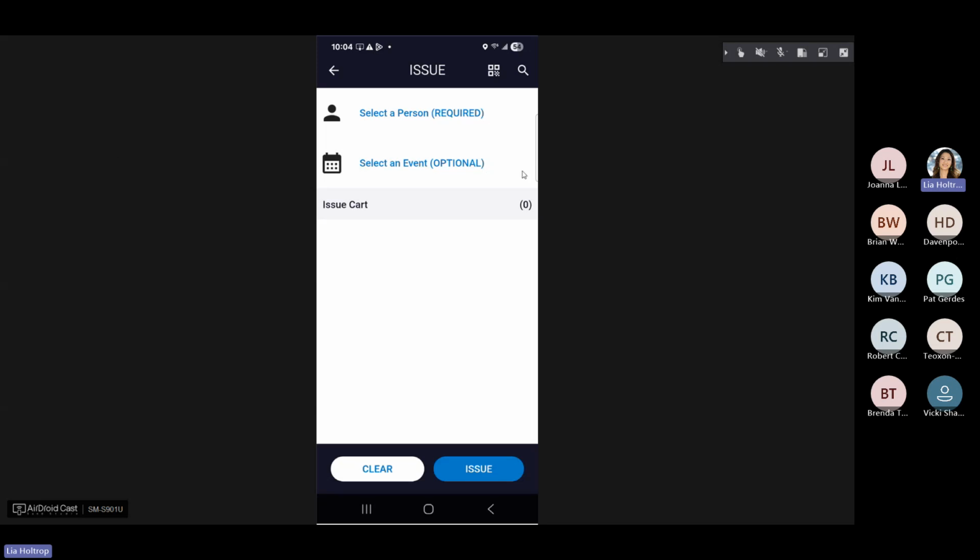You can either scan barcodes to add them to the cart, or you can look up. So you have the search function. So very similar to the prior version. Instead, you have to tap this button to download that list. And then you have the select a person, which is required, select an event, which is optional. So these are the same functionality as we had in the prior version.